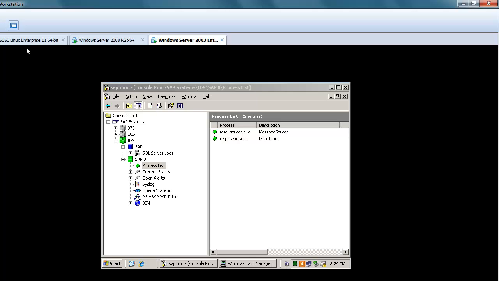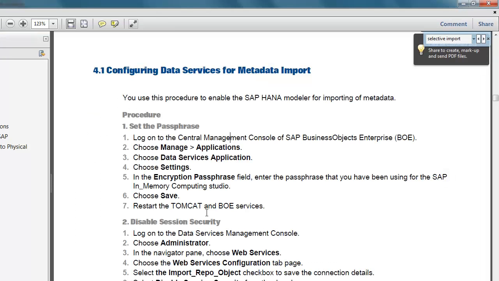We have 3 systems. One is HANA, the other one is the SAP BI platform plus the SAP Data Services, and the third one is the SAP ERP system, from which we are going to import some ERP tables to SAP HANA. As I mentioned, this is a guide we can follow. We will follow this guide to implement this procedure in our system landscape.